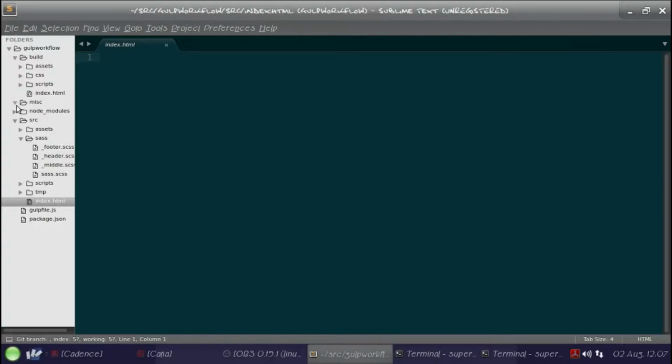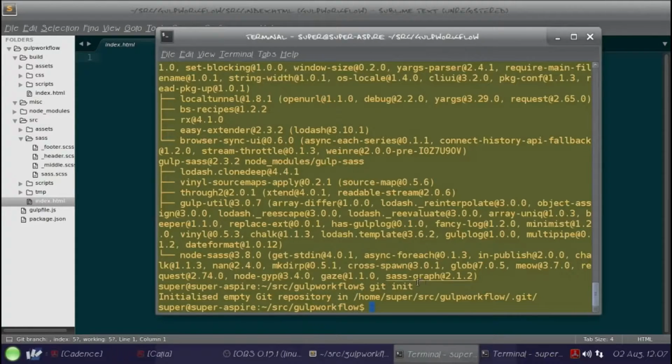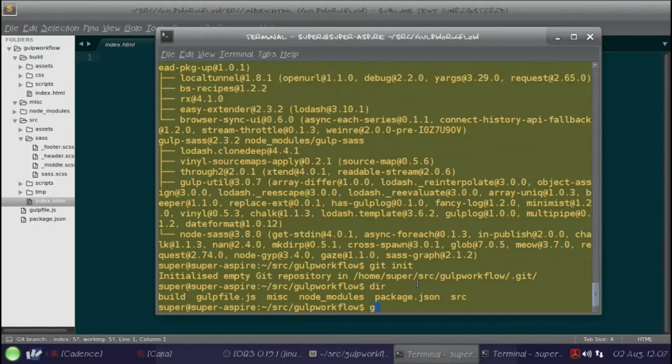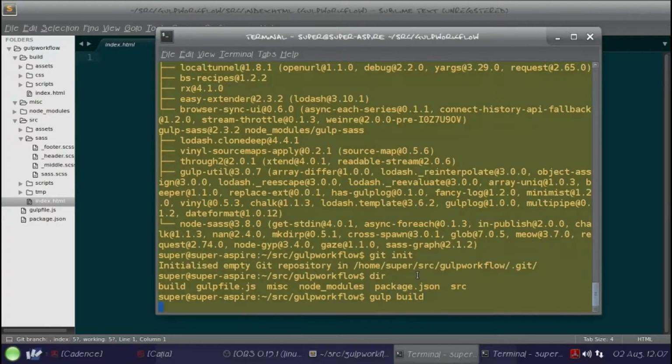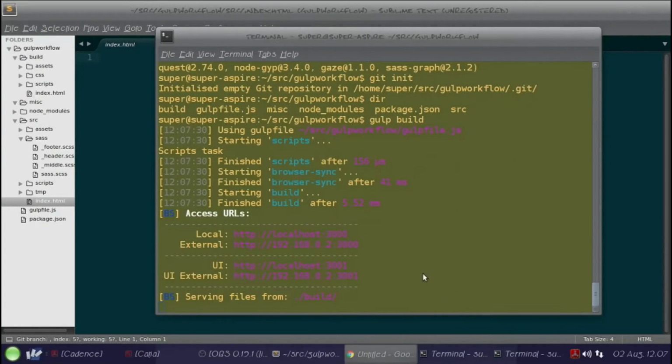And so, right. So I'm going to start Gulp now. I'm in that project. So I'm going to type in Gulp build, and it's going to run the Gulp build task. And this is going to start a Python server, which is going to open up this. And obviously it's an empty file at the moment, so it's not showing anything.